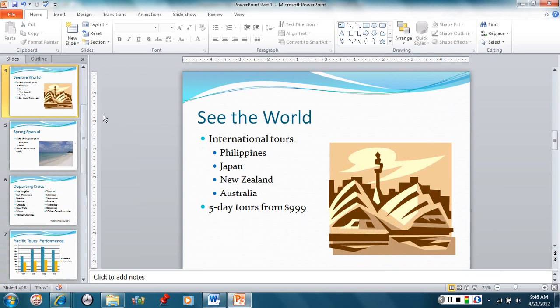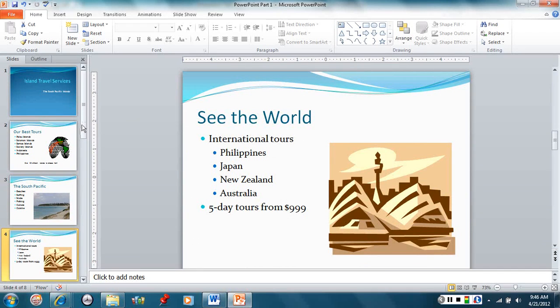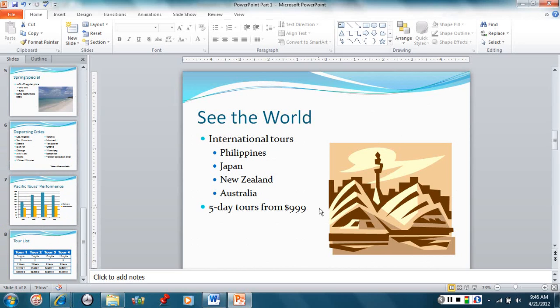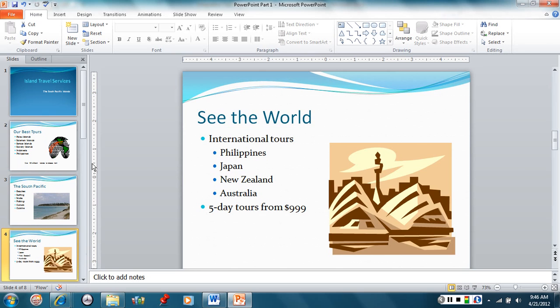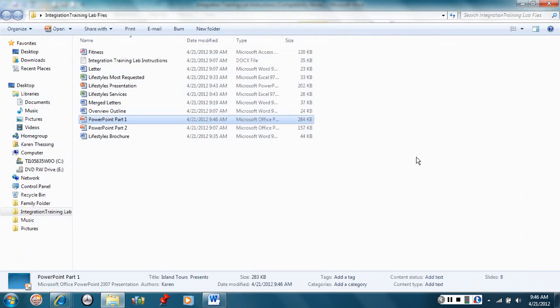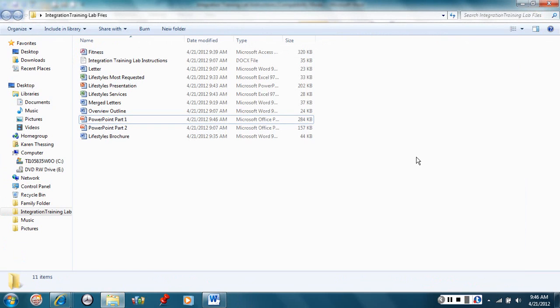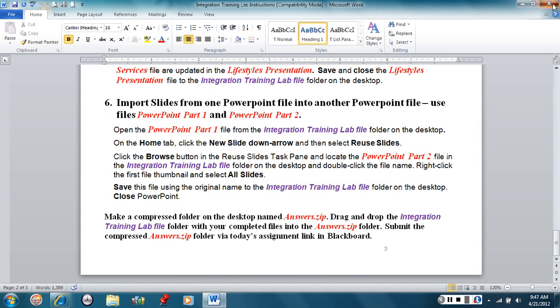I imported them. I do not have to copy and paste. I do not have to rebuild slides. I do not have to retype anything. So let's go ahead and save and close your PowerPoint file. And we are done. So what you're going to have to do now is I'm going to close out my integration file folder. What I need to do is get back to my desktop.